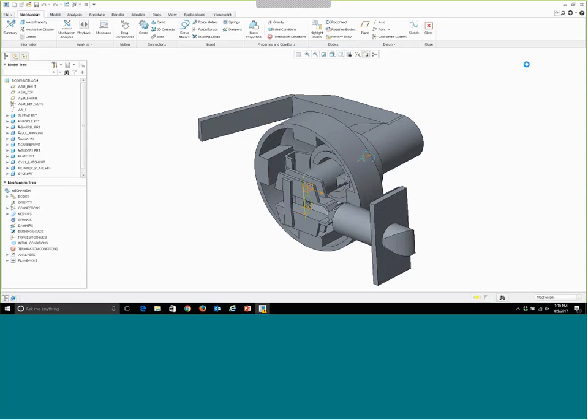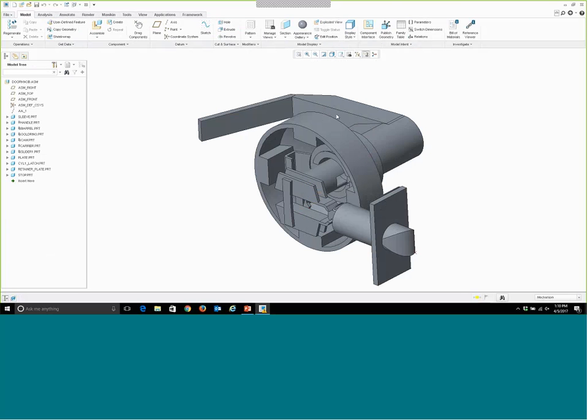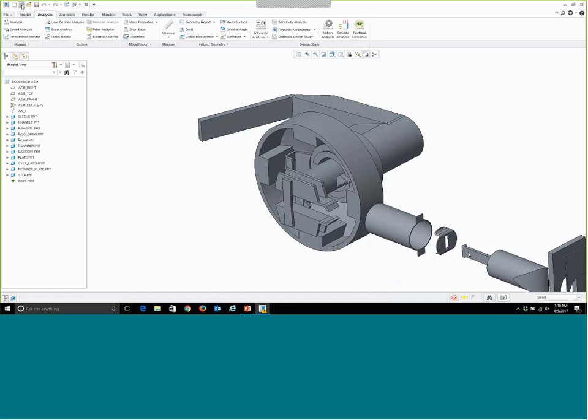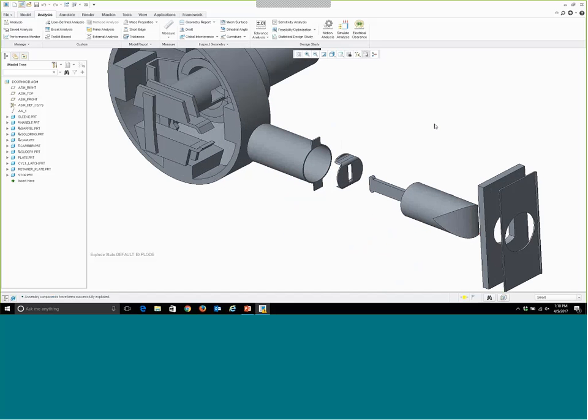So we'll go into our analyses and take a look at what we can do to remedy these two states, or verify these two states. So we go into the Analysis tab, and the first thing that we want to do is create a Measure Analysis feature. So we'll explode the assembly. We're going to create a measure analysis that measures the distance between the stop plate and the back of the cylinder.